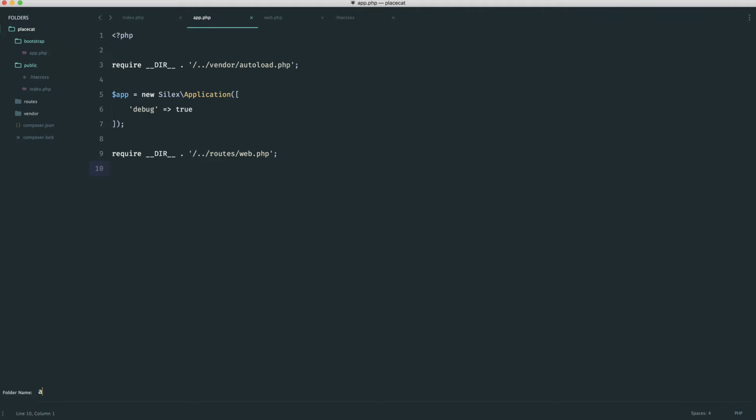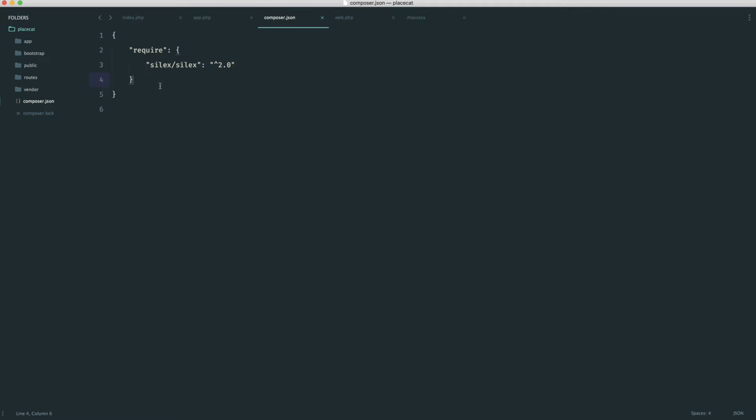So we're going to have an app folder because we're going to be registering a Silex service provider, which we're going to need to autoload from somewhere, from some kind of class. So I'm going to create an app directory in here, and then I'm going to update my composer.json file to autoload files from here using the PSR-4 standard.